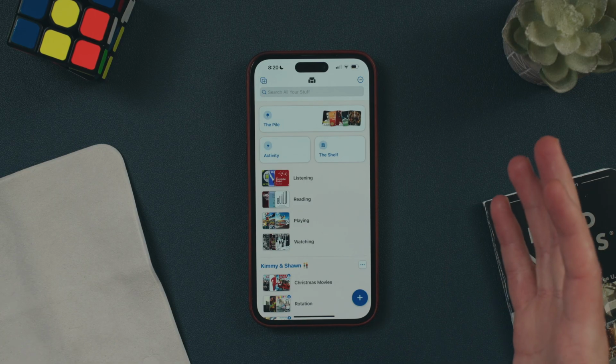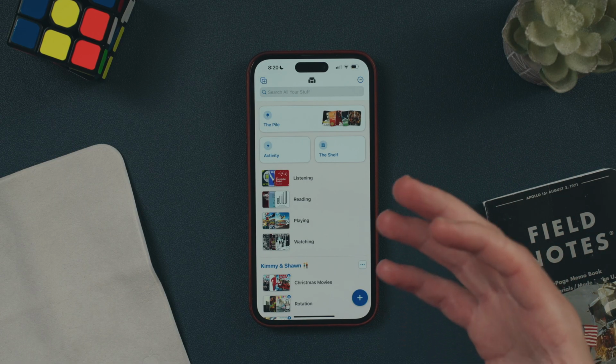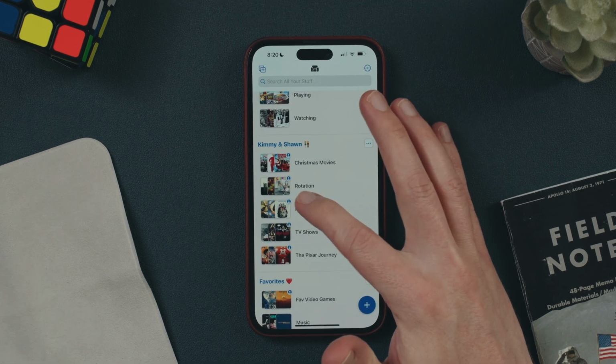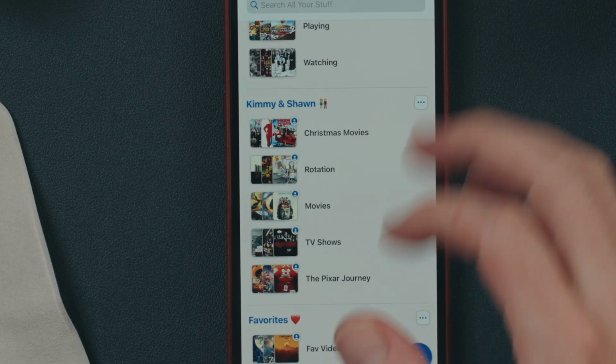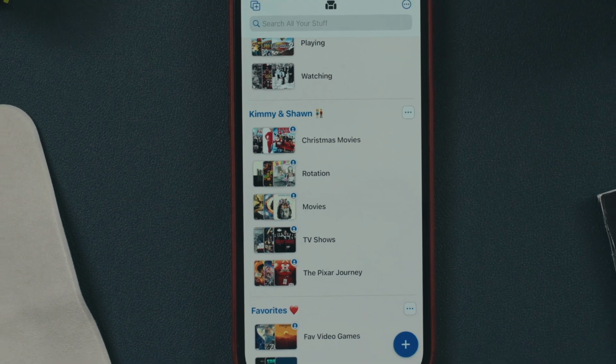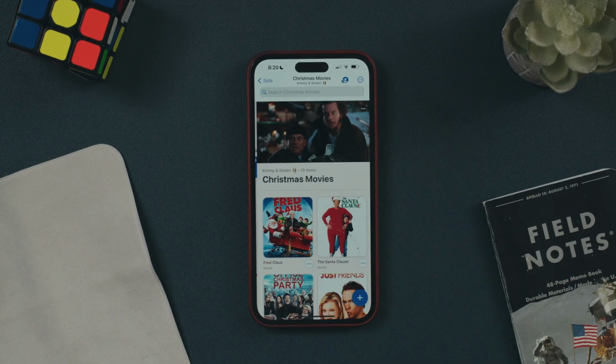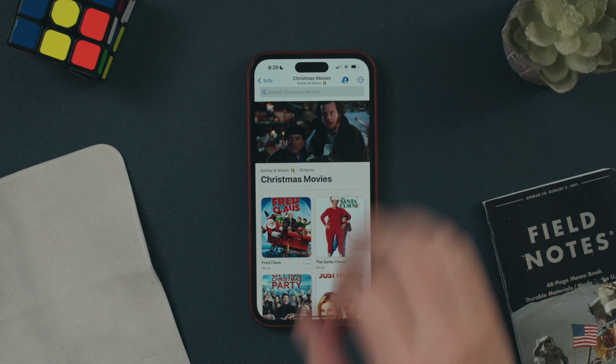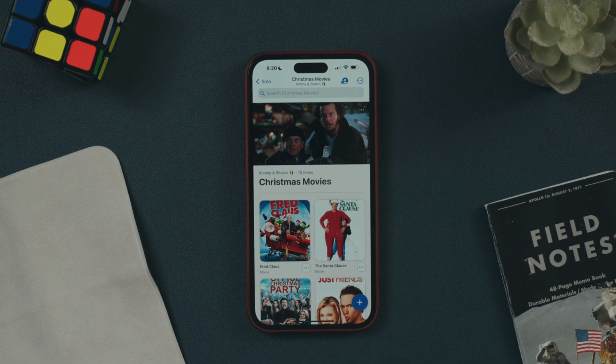So if we look at your list here, the easiest way to tell if a list is currently shared is a shared list now has this nice little person icon to the right of the image. And if I tap on one of those, I can see that this is now a shared list, because at the top right here, you'll see a little check mark next to the person icon.